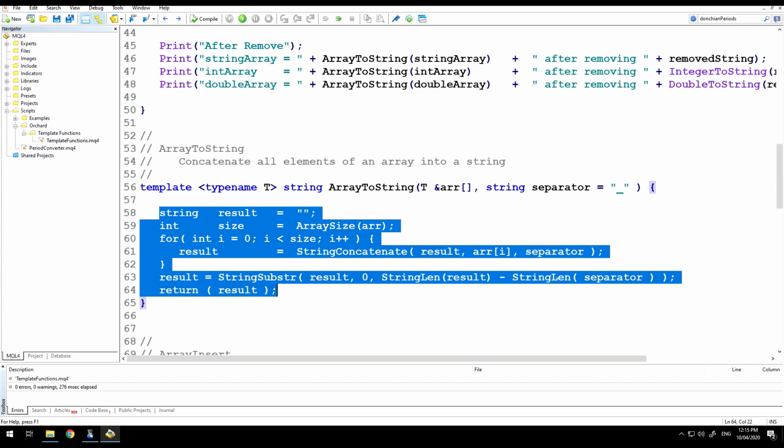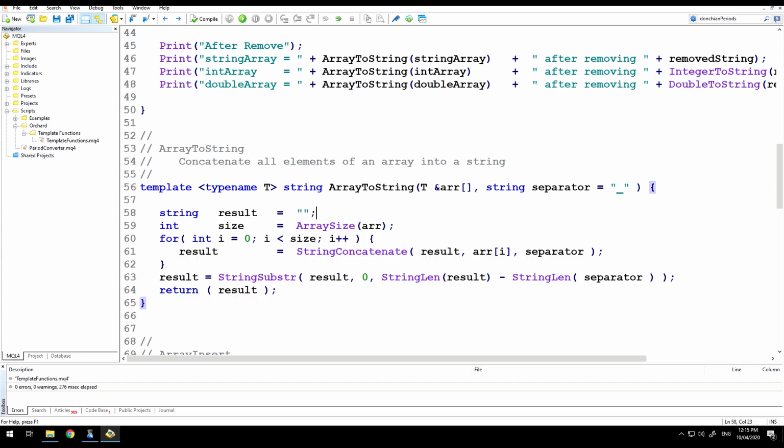And if I had used overloading, I would be duplicating this code 3 times at least to handle strings, integers, and doubles, and then duplicating further. But by using the template, I was able to write this function once, and it will work for any of those types.